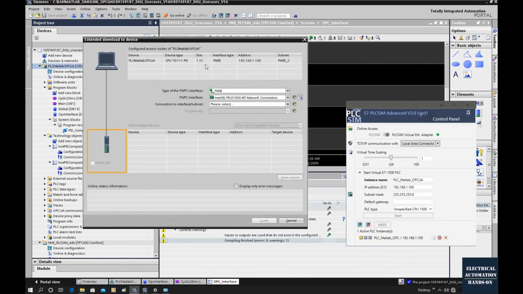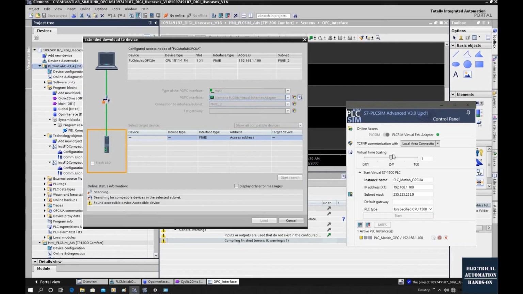Okay, so make sure we are currently downloading to our PLC controller 1.100. This is the configured IP address and PG/PC interface. We will select this Siemens PLCSIM Virtual Ethernet Adapter, which is the same as here, and select this interface. Okay, hit start, search for this ready controller.